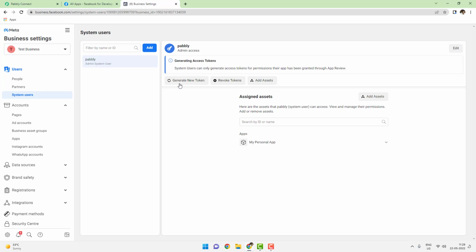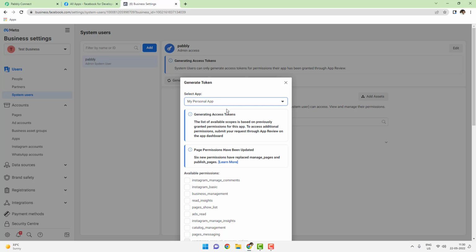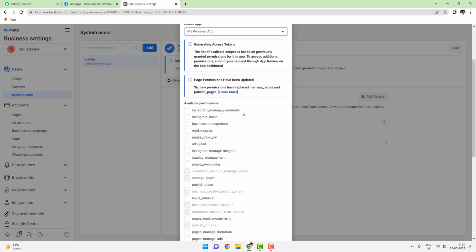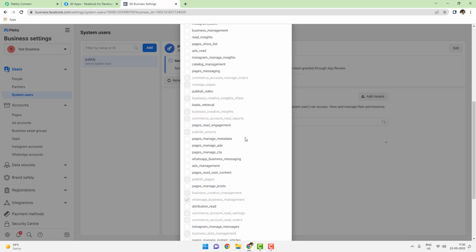Now, what you want to do is generate a token that will be a permanent token, and it can be used anytime that you really want to. So you can see system users can only generate access tokens for permissions their app has been granted through the app review, which is okay with us as well. So I'm just going to click on generate token, and I will be selecting the app to which we have provided the access. Now we have the list of available permissions populated right here, and out of all those permissions we have to select the WhatsApp business messaging permission right here.